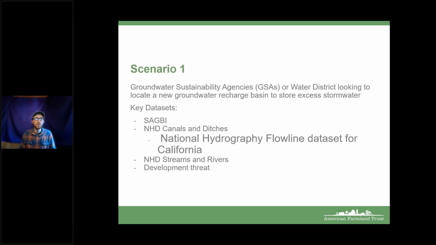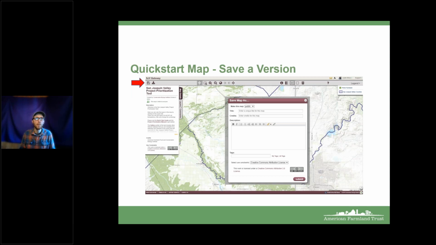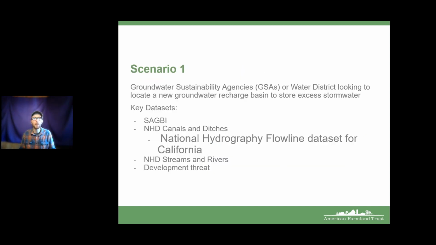And then the next would be streams and rivers potentially, as well as development threat. So, and this is not an exhaustive list at all. There's many data sets you can utilize to do this. Next slide, please.